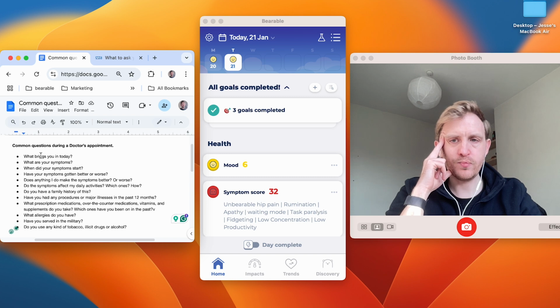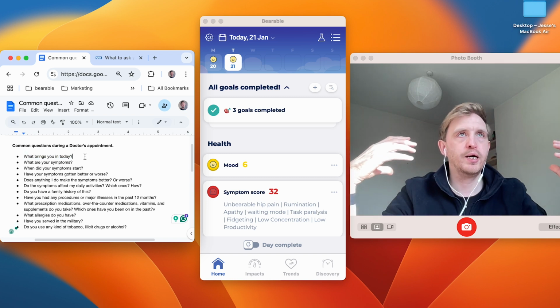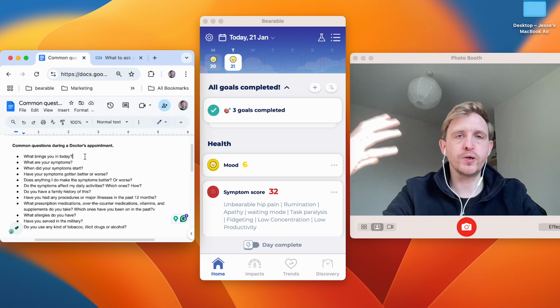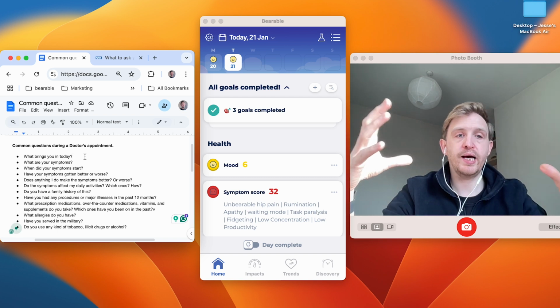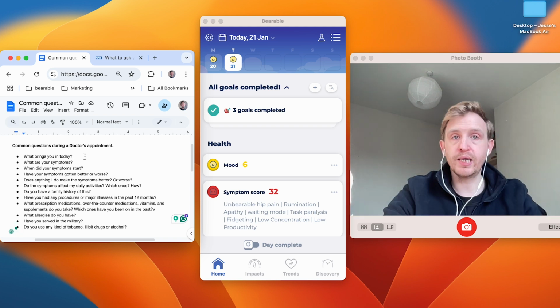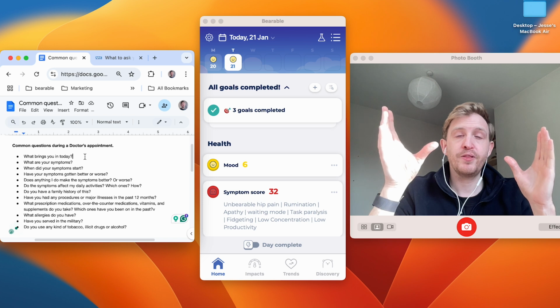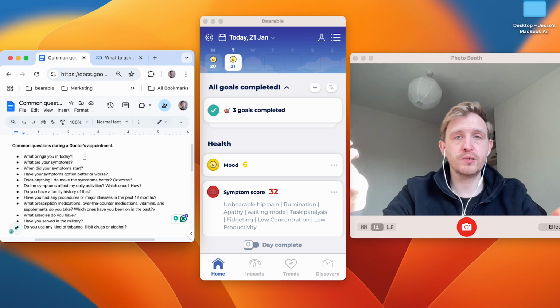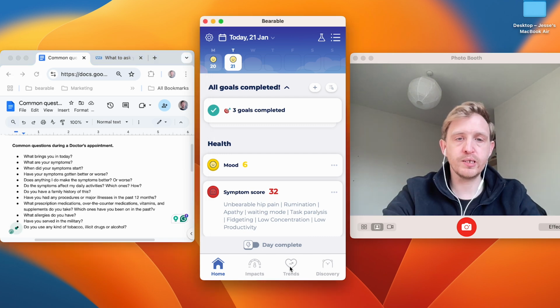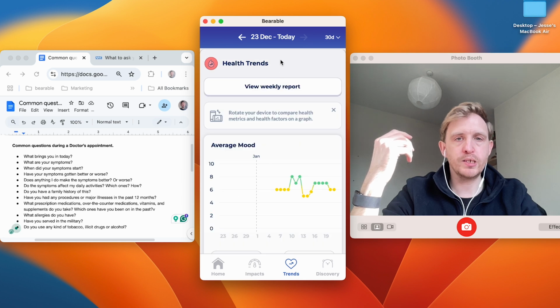So, what brings you in today? I think this is a really important thing. Certainly in the UK, I know this is true, and I imagine it's similar in the US, appointments are often limited to maybe 10 to 20 minutes, tops. So it's really important that you have a priority thing that you're going to speak to your doctor about. When you booked an appointment, you probably know what that is. But in the Bearable app, there are a couple of ways you can look at this.